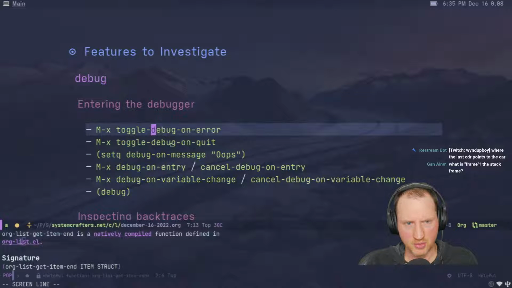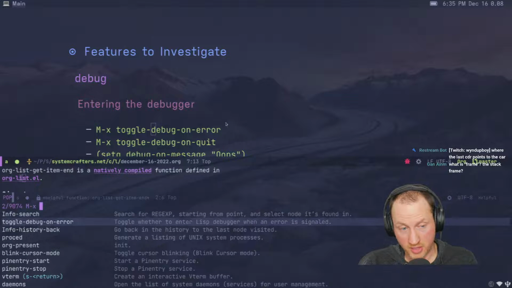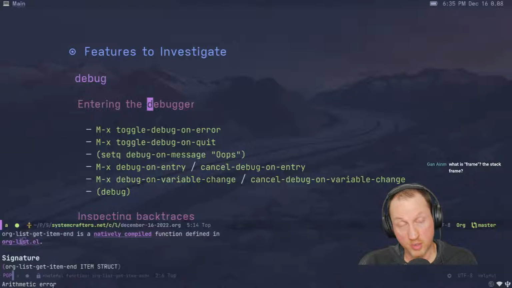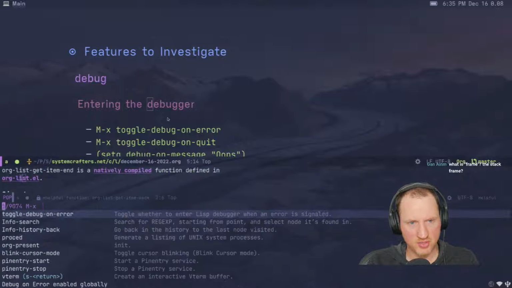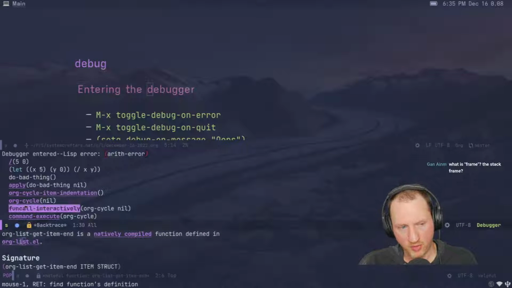So that was us looking at toggle debug on error. So that's on right now. If I were to run toggle debug on error again and then hit tab here, then it would be back off and we just see the error written to the messages buffer or to the echo area. So it's just something you can easily turn on just to get a stack trace if something weird is happening, and then you can figure out what part of the code it's coming from.